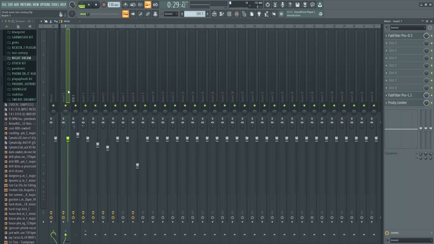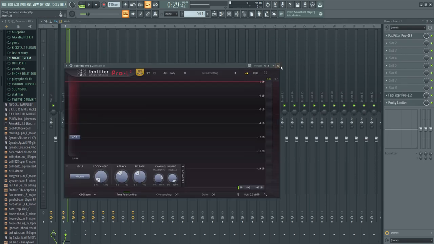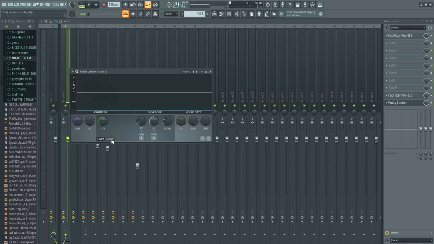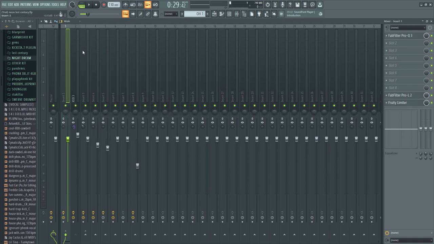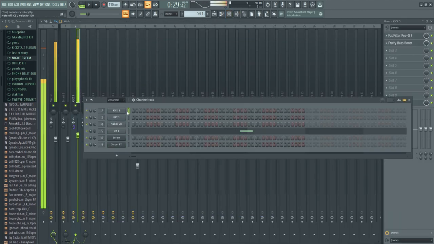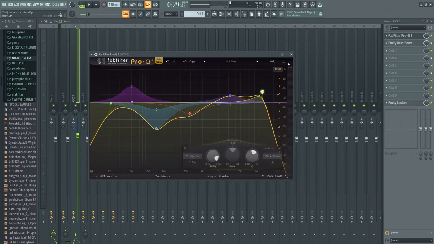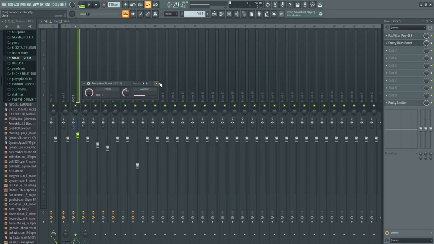And now if you go over to this mixing thing, I don't know what it's called, we see how for the sample we have effects. Fab Filter Pro L, Fruity Limiter, and for the kick sounds like this. That sounds kind of nice because we added effects to it. So look, Fab Filter Pro Q with the kick fixer, bass boost, limiter, insert 3.